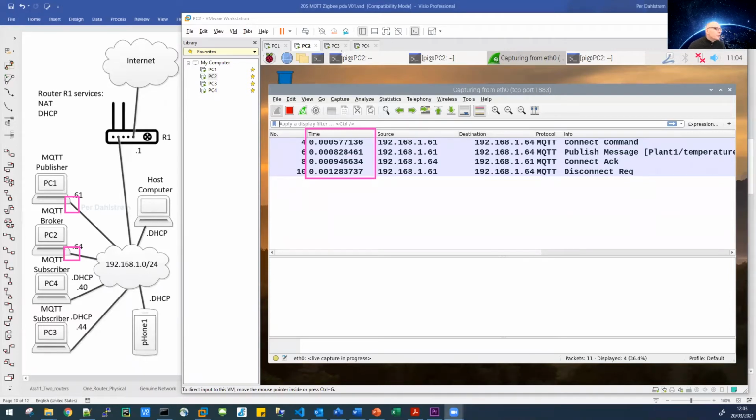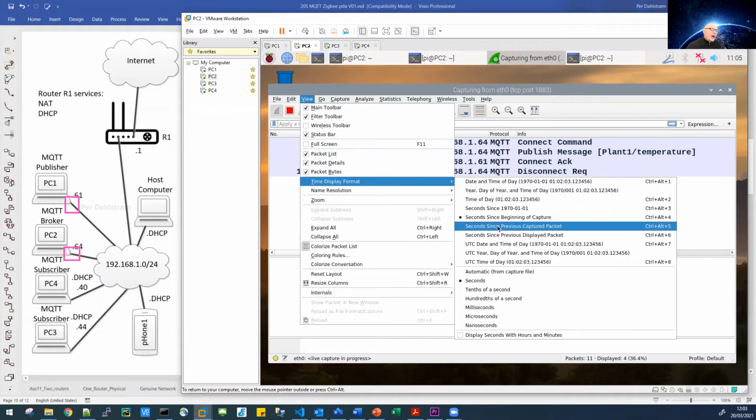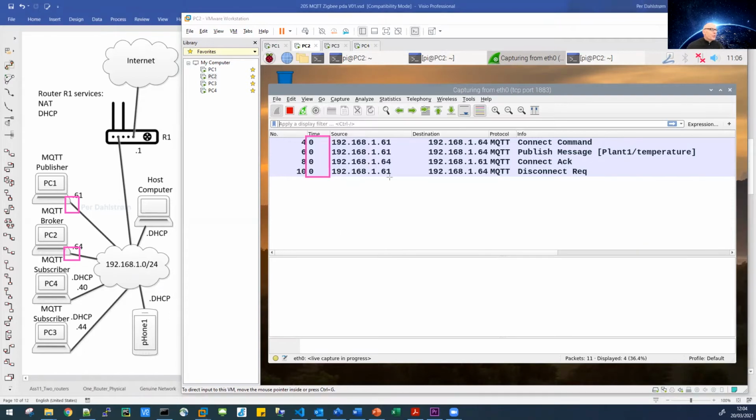So let us tweak the time settings here. Go to the View menu, Time Display Format, and we want the time to be in seconds. Go to the Time Display Format again, and you have to choose here what is practical for you, what you're going to use your capture for. I would like here to simply see the seconds since beginning of capture. That will do for us, and it is the default setting. The first capture we made here of these 4 packets were actually within 1 second. Let us move over to PC1 and do the same there.